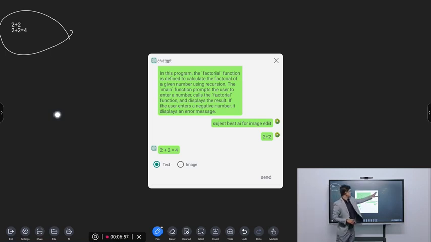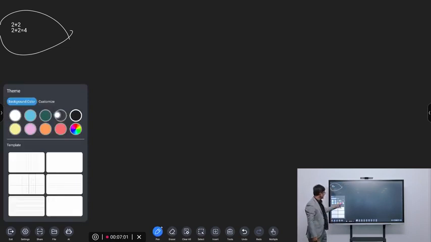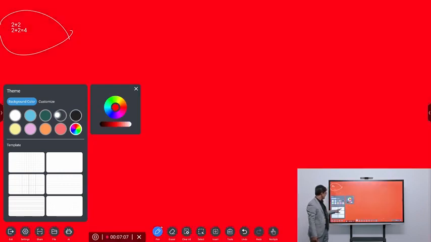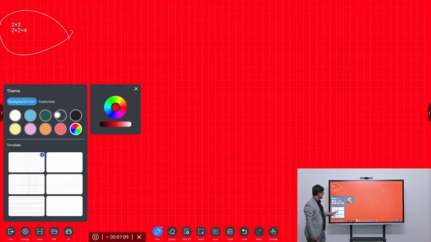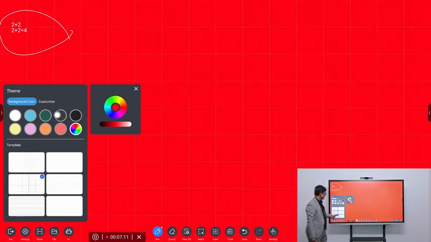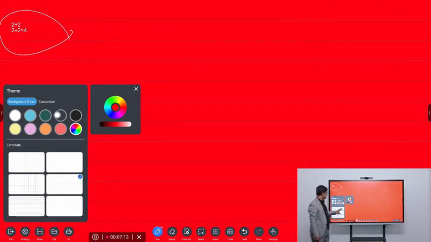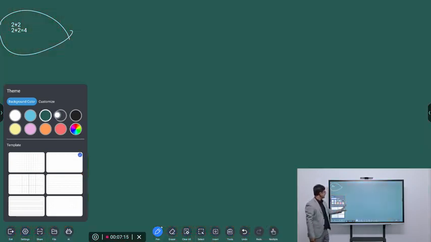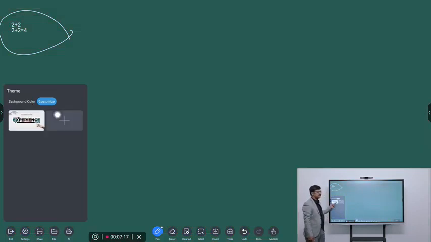for further writing. If I want to change the color of the background, I can use any of the colors which are present, and any template with squares, line, 4-line, single line, dotted, plain, and you can choose the color which you want. You can even have a customized background, where you can directly put your customized school logo or other backgrounds onto the board.